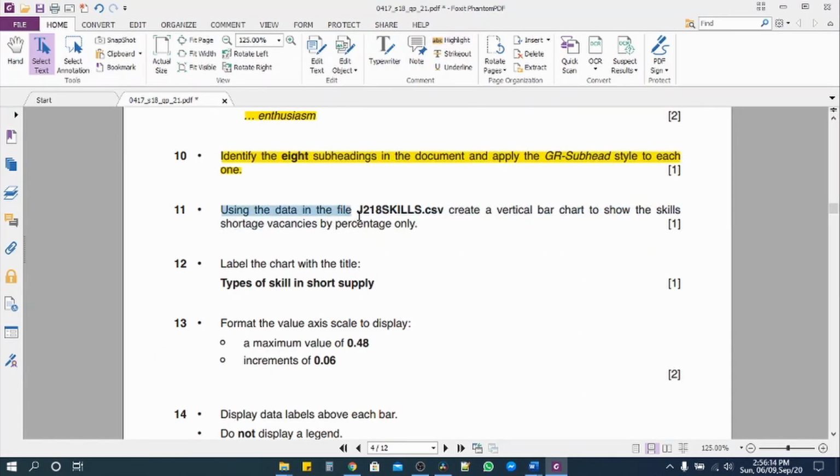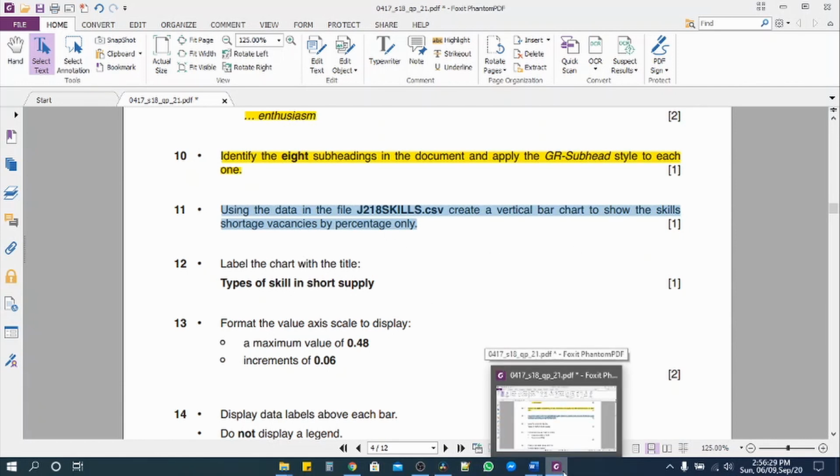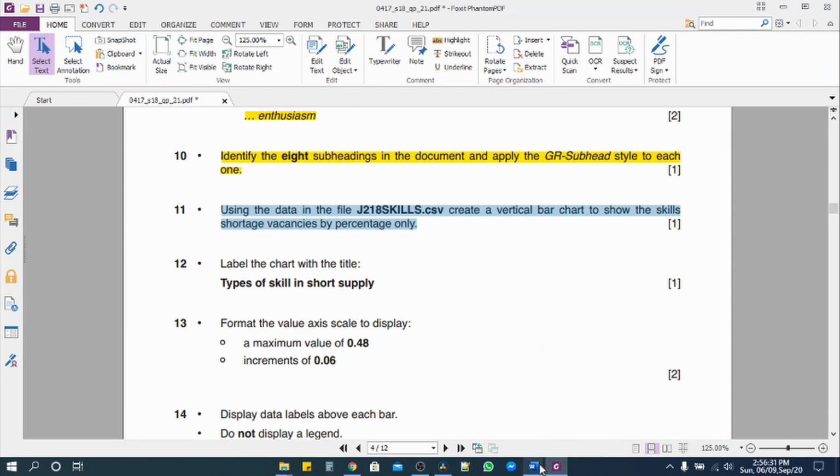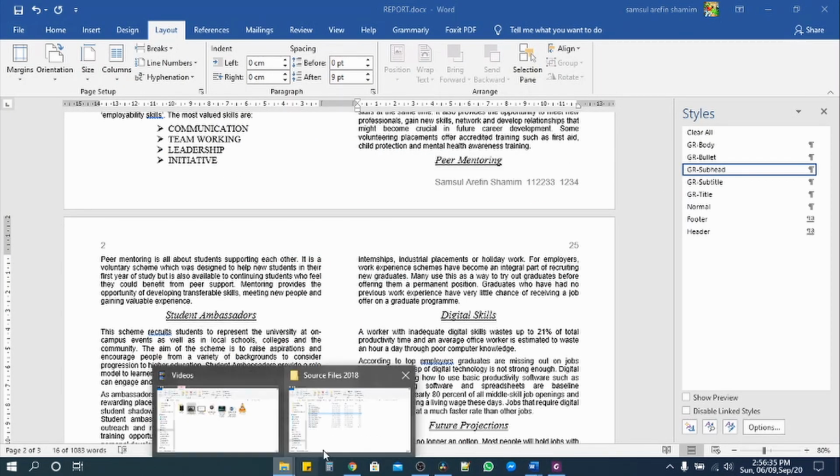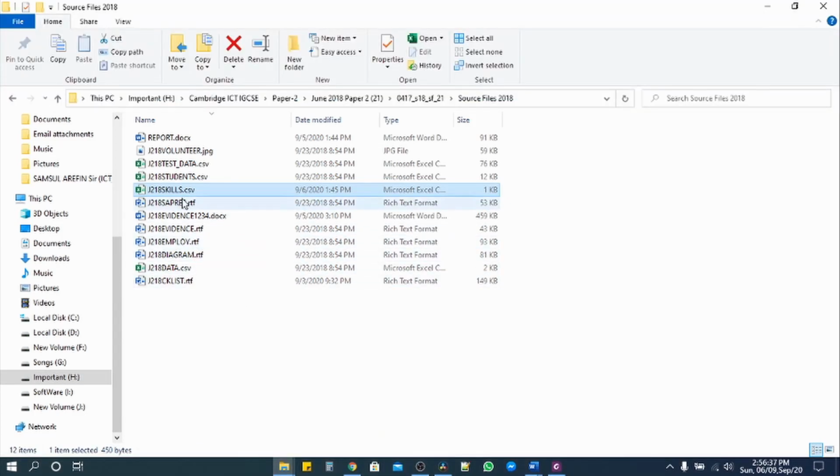Use the data in the J218 skills CSV. Create a vertical bar chart to show the skills shortage vacancies by percentage only. So skills and percentage, we have to use the data and create a vertical bar chart. To do so, we have to open the source file and open the J218 skills, this one.